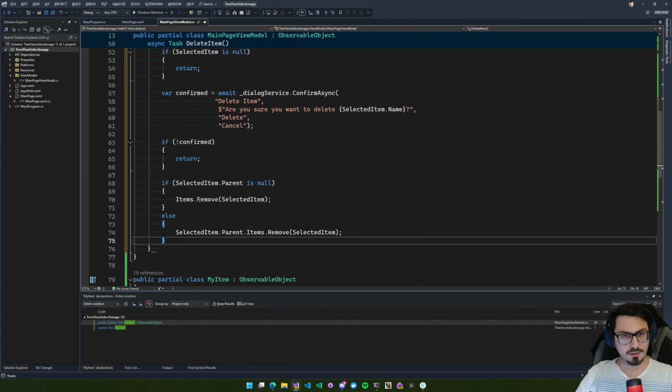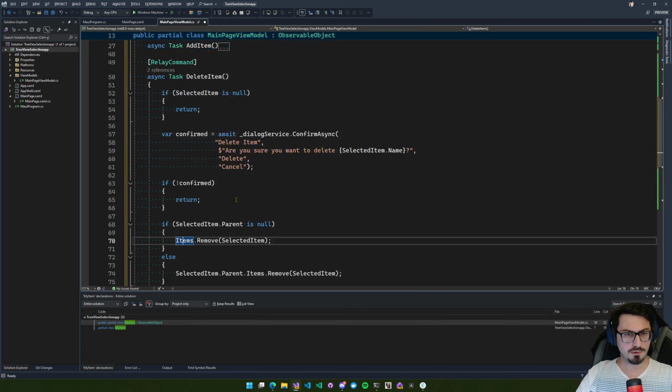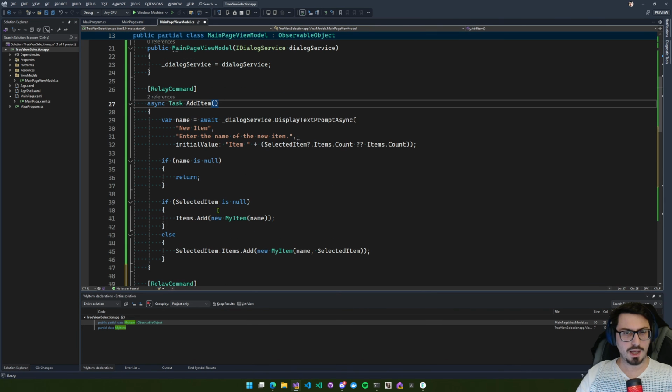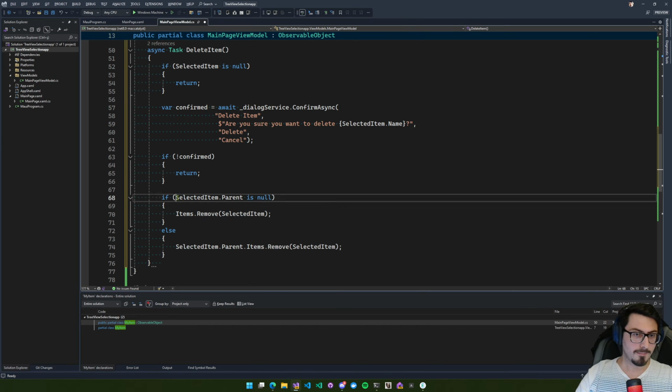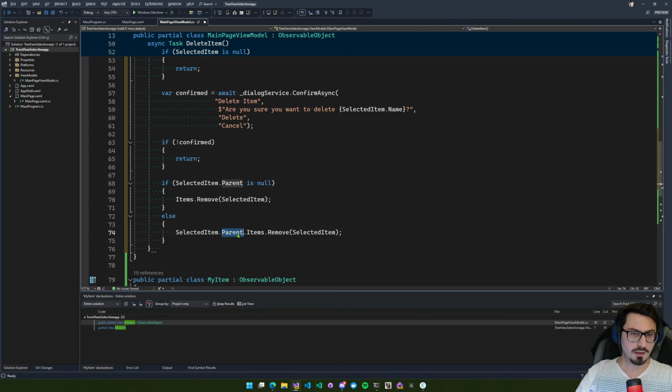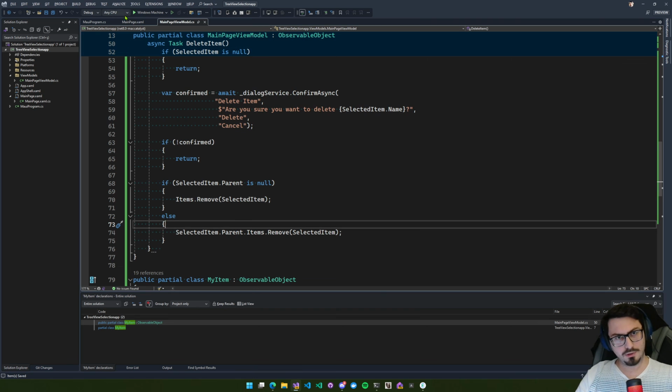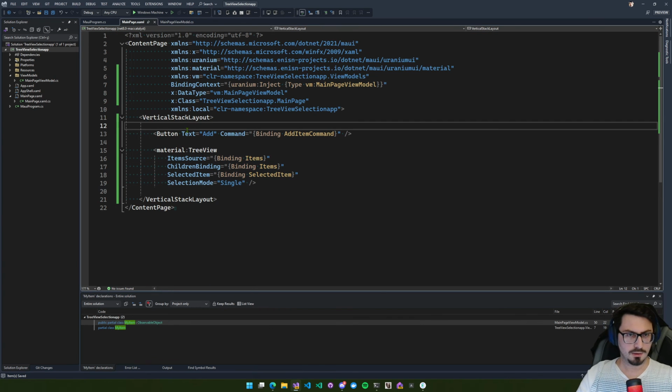If parent is null, we can remove it from the items because if parent is null, we add it to items. So that means this is a root item. Same logic is here. If parent is null, that means this is a root item. We can remove it from the root collection. If the parent isn't null, we can remove it from parent items collection here. So that's the logic. So let's add a button for it in the UI.